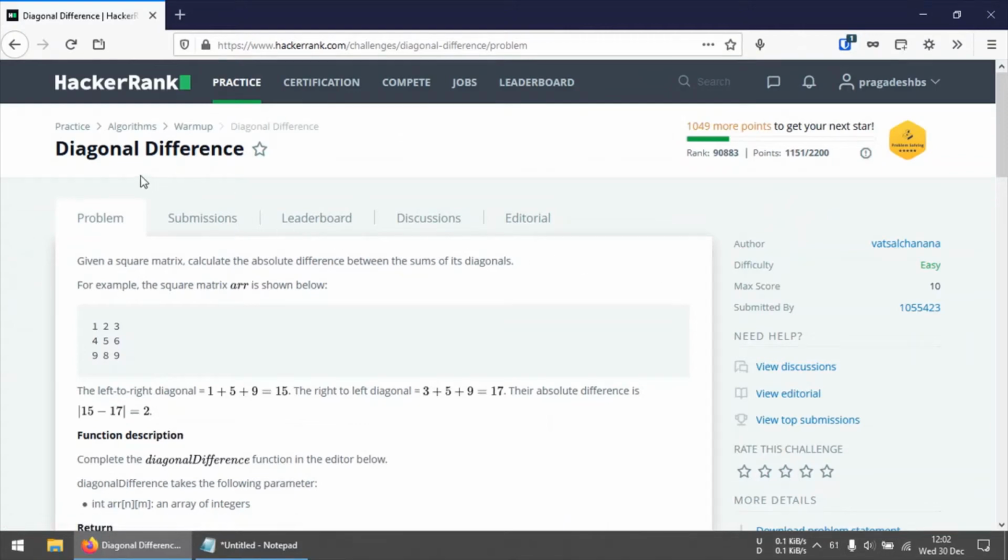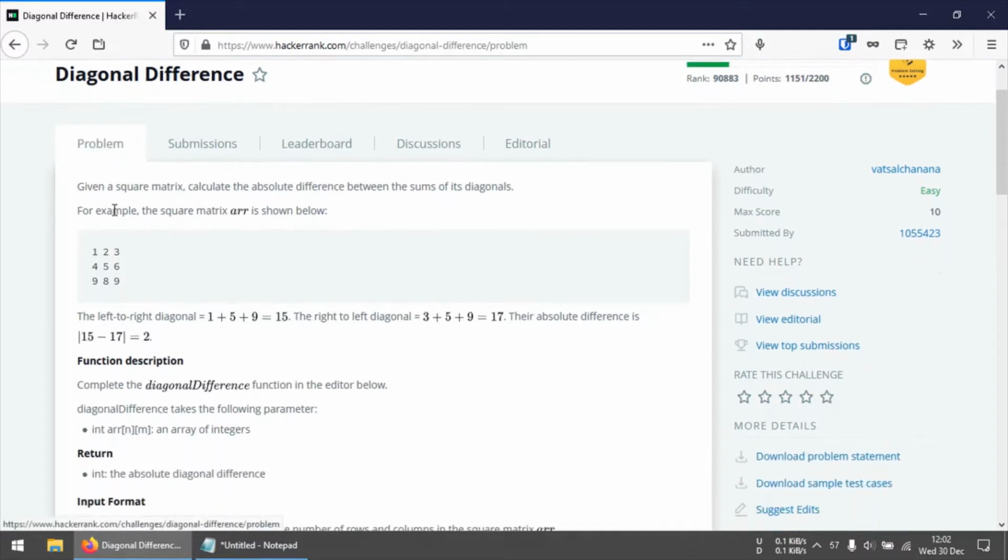Hey, hello guys. Today we're going to solve this problem, diagonal difference from HackerRank, and this is an easy problem. In this problem, we are given a square matrix, and as you know, a square matrix has two diagonals. The main diagonal, which is the left to right diagonal, and the other diagonal would be the right to left diagonal. So what we need to do here is find the sum of the elements in both these diagonals separately, and we finally return the absolute difference between those two sums.